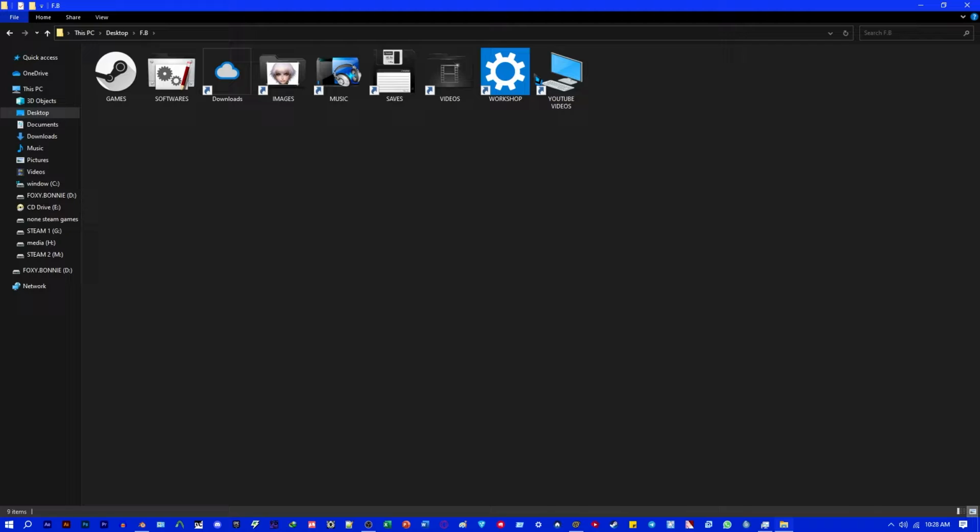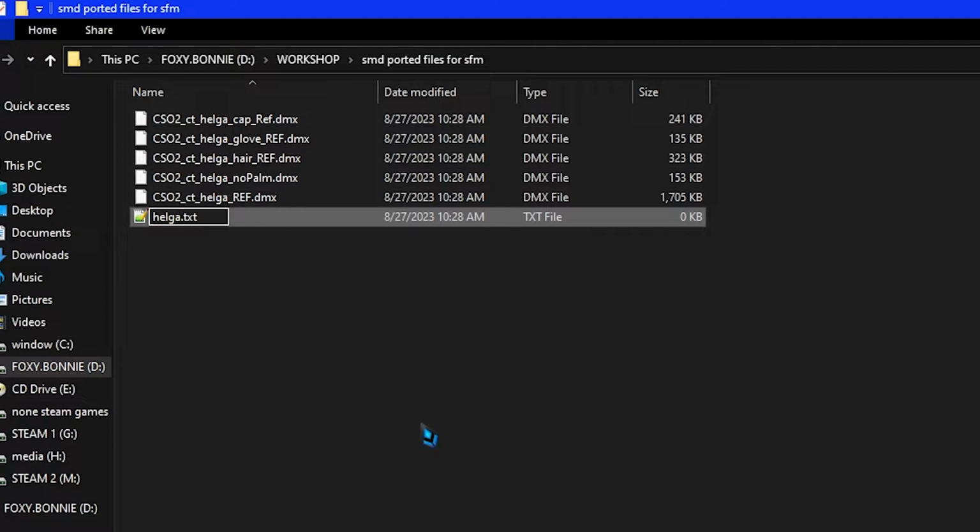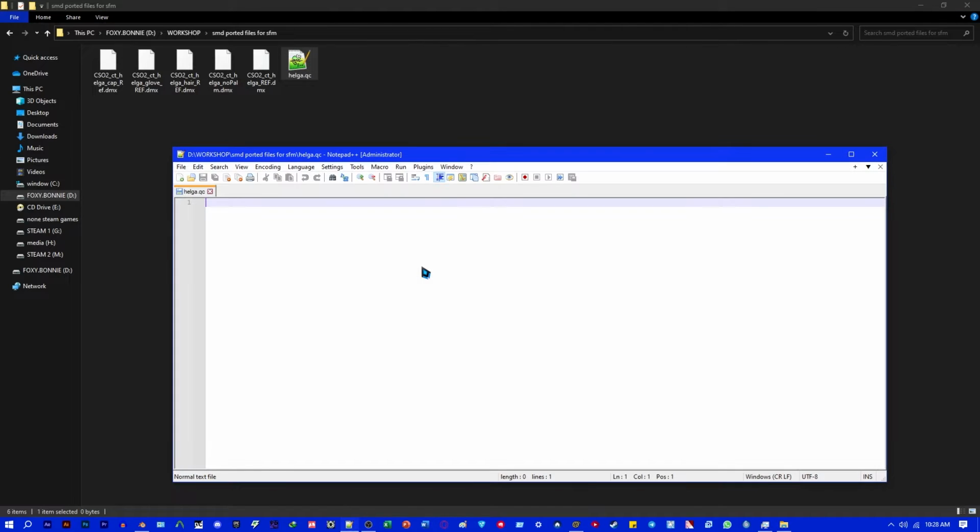Oh dear god, I almost shat myself. Create a TXT file, except psych! It's not TXT. Change the file format to QC. Name it, and open it.